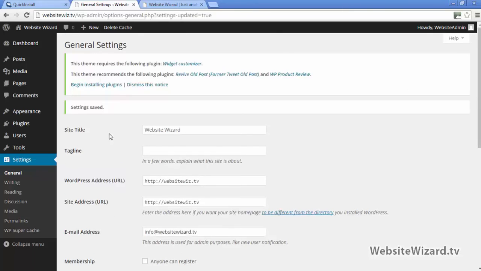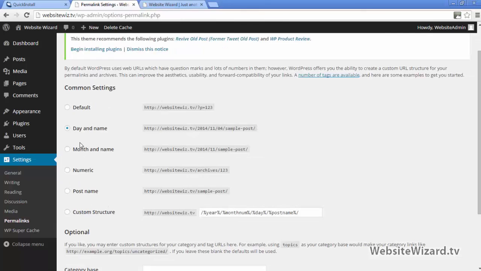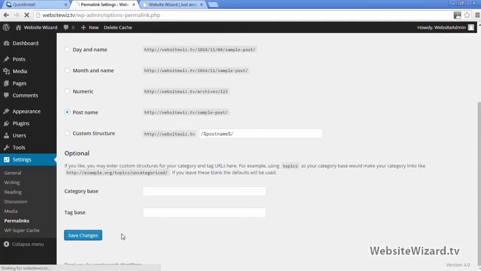Another thing I just want to go over is the permalinks. Underneath settings click on permalinks here, and you can select the permalink structure. Now for SEO purposes the best one here is to go for post name. So simply select post name and click save changes.